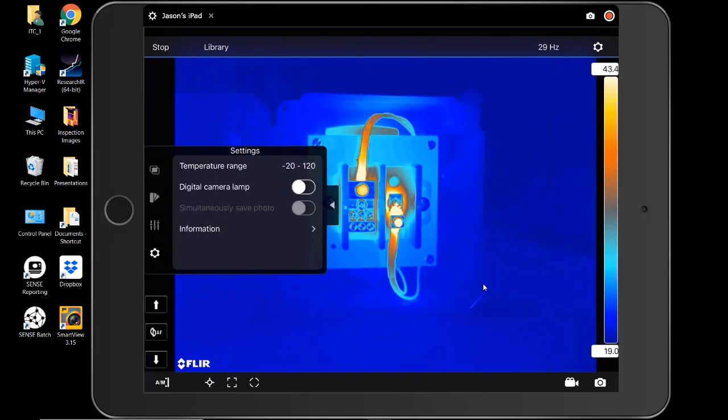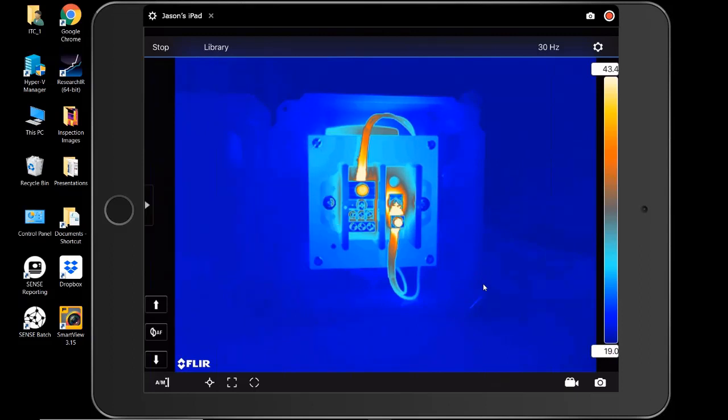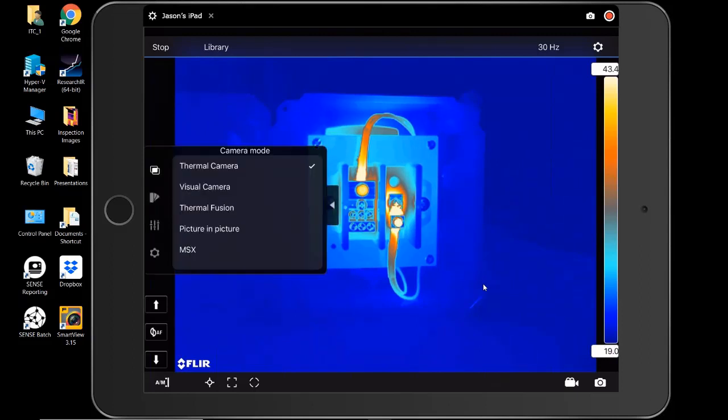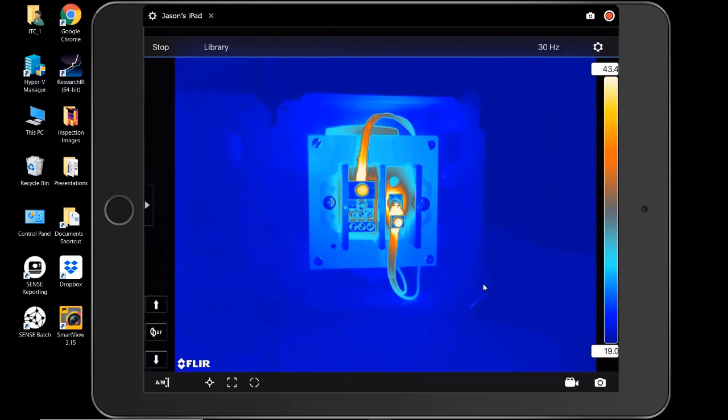This camera also has a lamp, so if you're in a dark area, this can help with your visual camera. There's also some camera information here as well. All right. So probably the most important thing here on this panel would be the camera modes, the palette if you want to change that, and your emissivity and your object parameters.